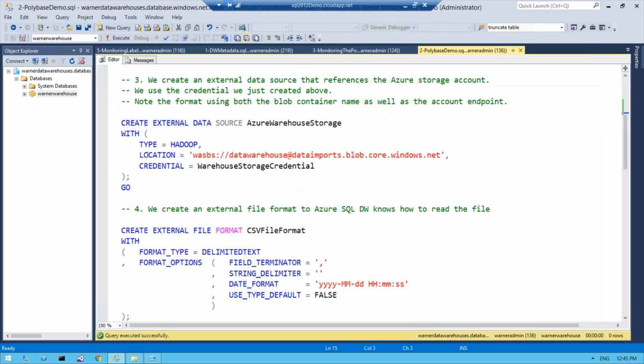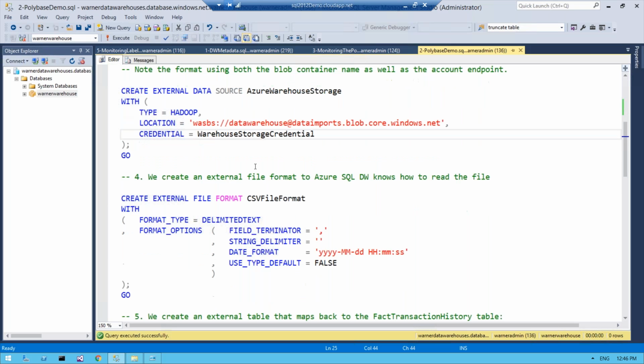Now that we have that credential, we create an external data source. So this is a storage account that I have, and look here, it says type Hadoop, but it's not really Hadoop. It's just basic blob storage. The reason why this is type Hadoop is because Polybase was originally developed to load data into SQL Server from Hadoop. So that's kind of a legacy thing where I have to specify Hadoop for warehouse storage. And then I mention my credential that I already created.